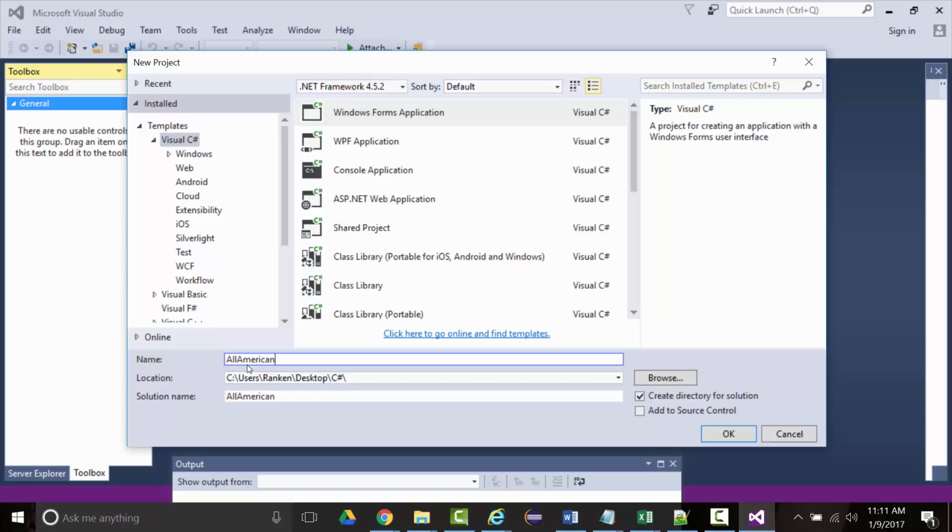All right. So I called mine All-American. Notice I used Pascal casing, not camel casing. I made sure it was in my C# folder, and I'm going to click OK. Now, the other thing too is when you look right here, it says create directory. That should be checked by default. Don't uncheck that. Add to source control. We're not working on projects with multiple people, so you can leave that unchecked.